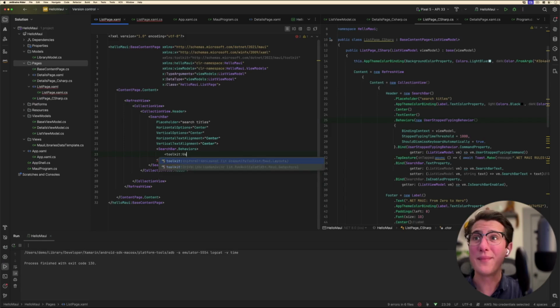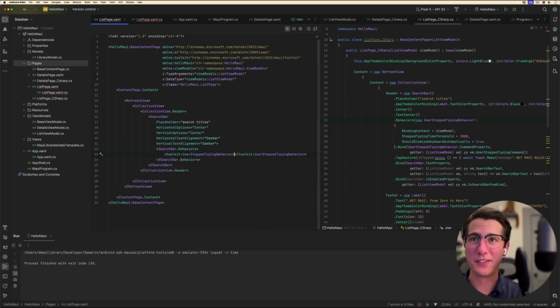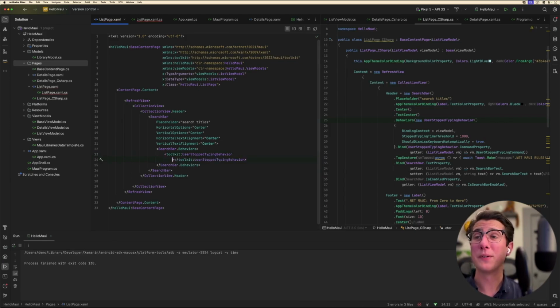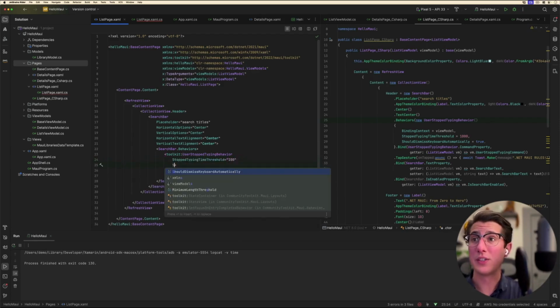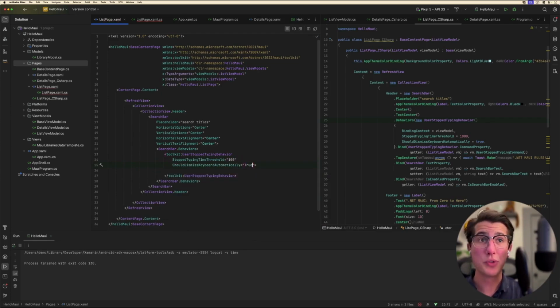You don't need to help me that much in IntelliSense. There we go. User stop typing behavior. And we know this user stop typing behavior is going to have a stop typing time threshold of 100. And it's going to say should dismiss keyboard automatically true. And we want to reference the same binding.